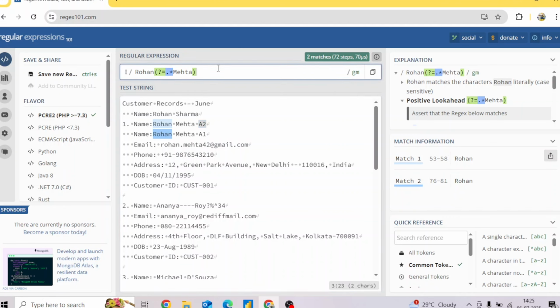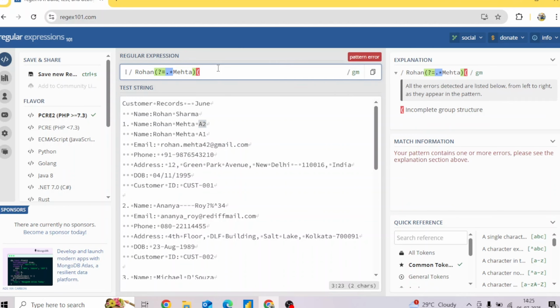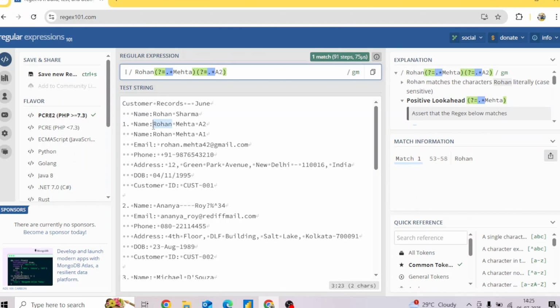So in such cases what you can do is use one more look ahead, and you can just simply use the same pattern and say A2. So only that particular Rohan will be highlighted where you have both A2 and Mehta present. So in this case, this is the way you use the AND operator. Remember that in this AND operator, the positioning matters. It is not like a regular AND operation which you see in other programming languages where A and B is the same as B and A. No, in this case the positioning definitely does matter.